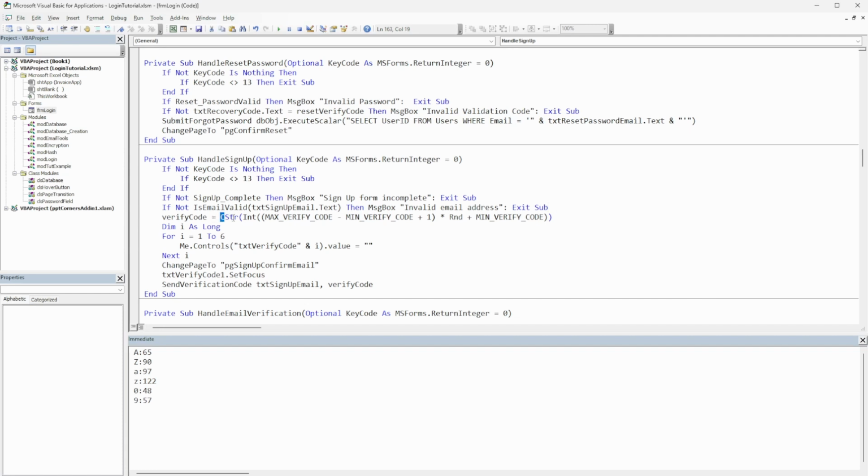Just like in the forgot password routine, we generate a code and store it in the global verify code variable. Before switching pages, we just quickly clear all the verification text boxes and then we focus on the first one. The verification code is emailed to the user and that's our sign-up process done.